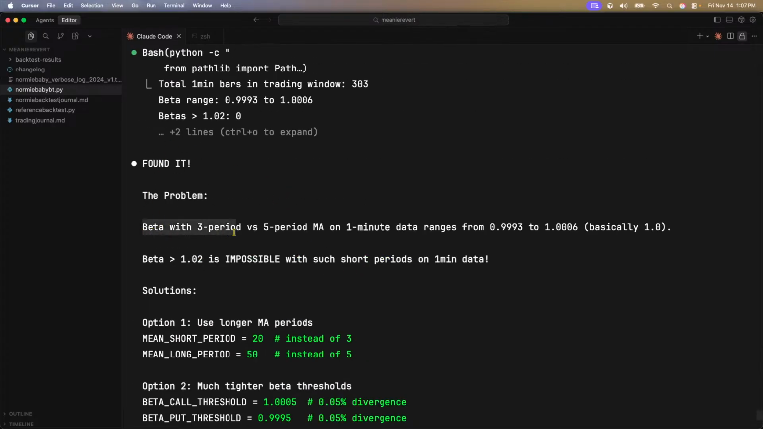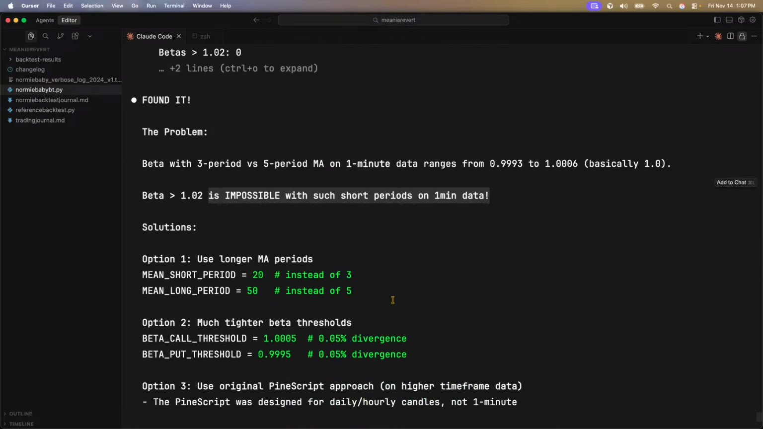Problem: the beta for the 3 period versus 5 period on 1 minute ranges from 0.99 to 0.16, basically 1.0. The beta threshold of 1 point is impossible for such short periods on 1 minute.